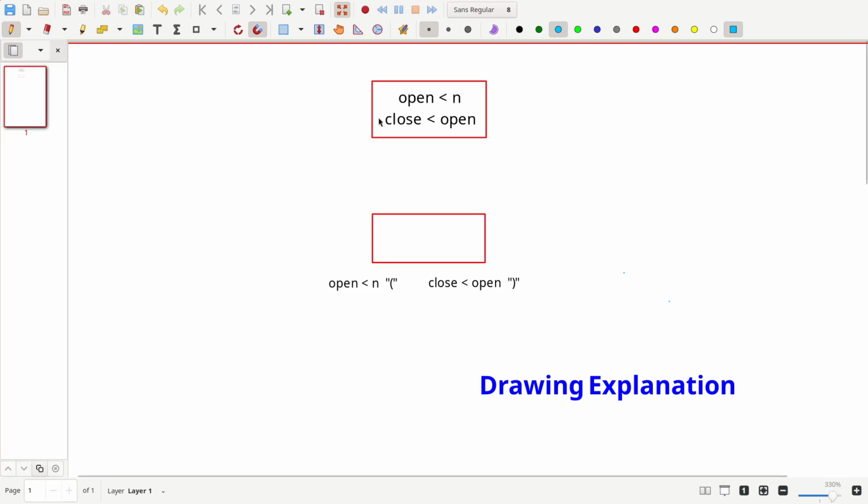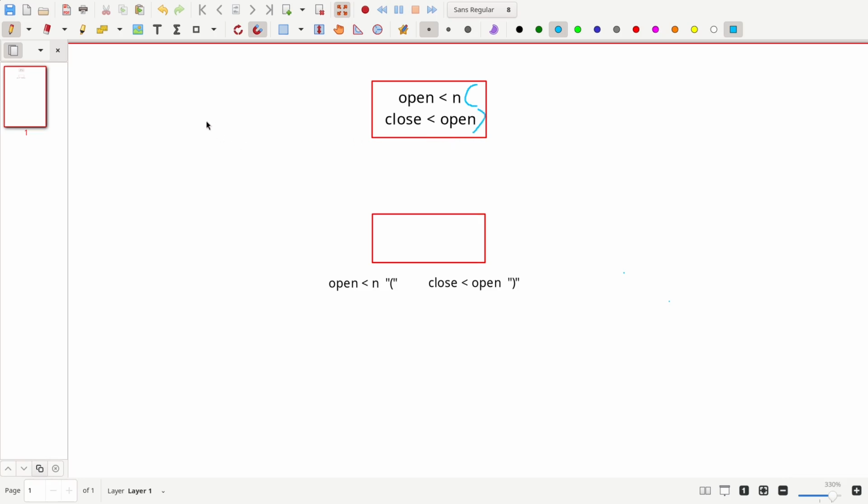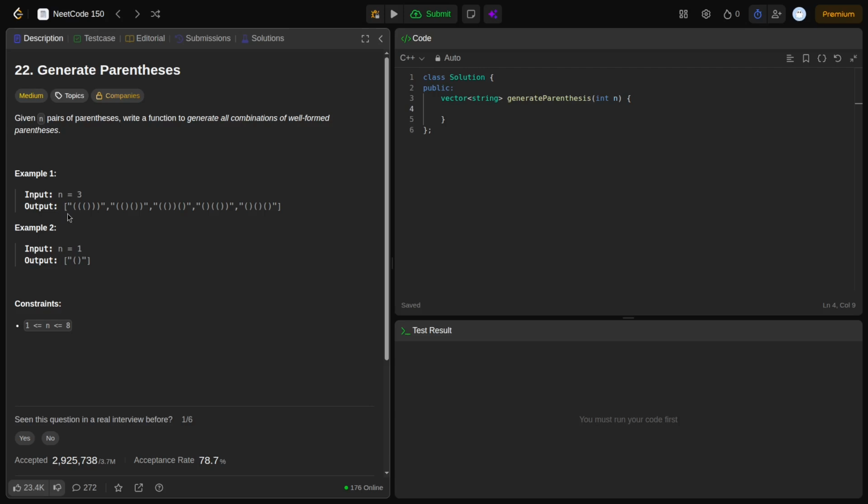There are two main conditions in this problem. One is, if open is less than n, then we can add the open parenthesis, and when close is less than open, then we can add the close parenthesis. And as valid parentheses are in pairs, the string length will be n times 2. We can also take the first example, where the number of pairs is 3 and the string length is 1, 2, 3, 4, 5, 6.